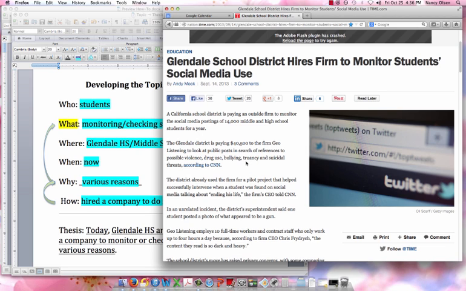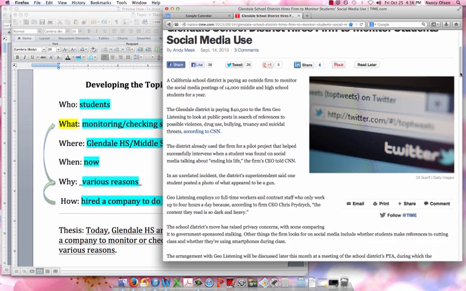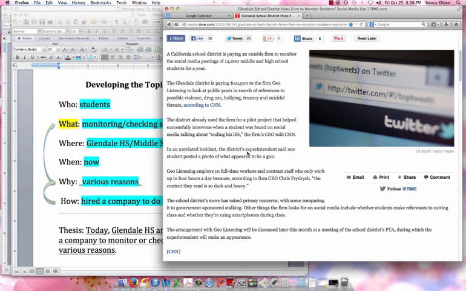We said for various reasons. Here they said in a pilot project they found a student who was talking about killing himself. In this paragraph they talk about a student showing a gun when they spied on them. Maybe I shouldn't use the word spy. Then they talked about how they have the people who are watching this media only work for 4 hours because the content is really dark. Here they talk about privacy concerns, and here they talk about a PTA meeting where they're going to discuss this.